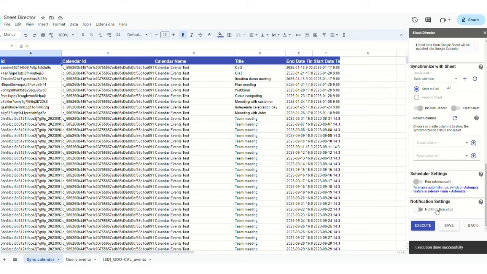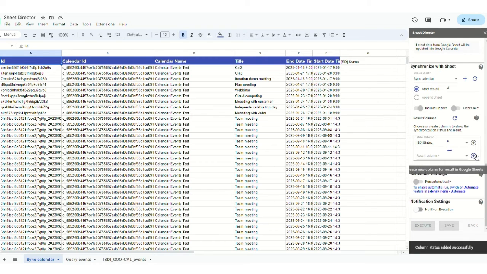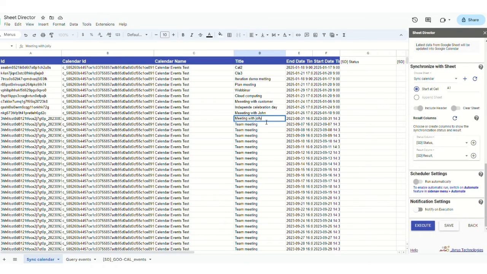If you already have calendar events data in Google Sheets, then you need to select or establish columns to display synchronization status and results. By clicking the plus symbol, I will add the status and result columns to the sheet and make any necessary updates to update the events. I will update the event title to Meeting with Jolly from Team Meeting. Subsequently, I will click the Execute button.